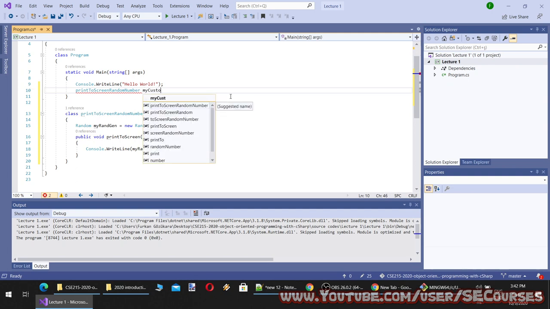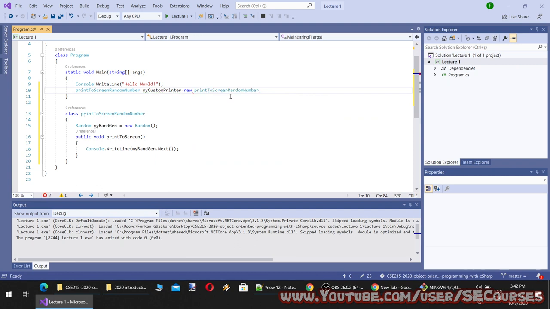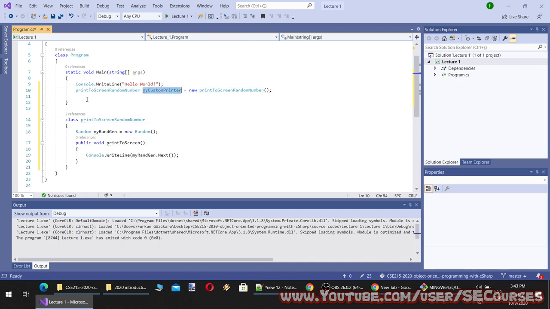And I'm going to say my object. Okay, so I have first written the name of the class and written the name of my object, and then I have initialized it with new. I didn't provide any value here because this class doesn't have a custom constructor and it doesn't require any parameters or data. And then I will call it. As you can see, now I can see PrintToScreen. Let's just run it.